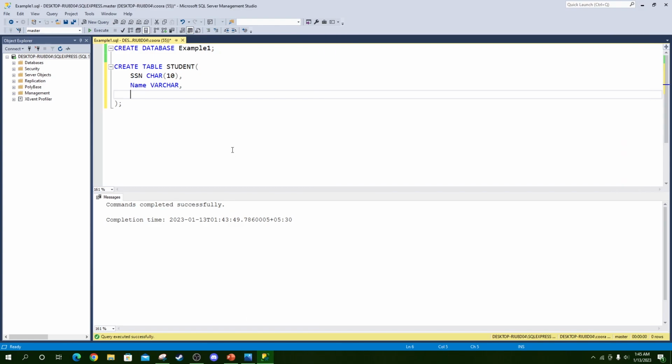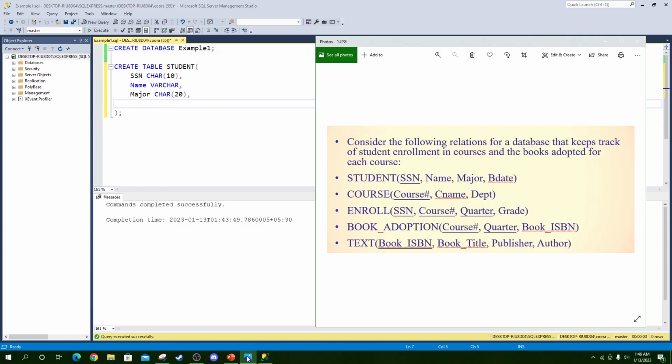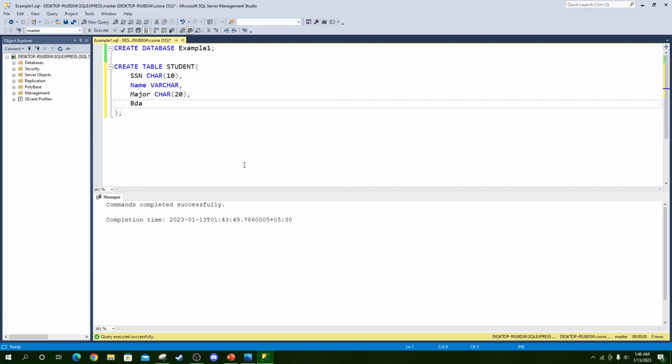Then the major, which is particularly a subject, so let's assume it's char. Maybe it could be a number code, so you can use it for anything. It should not be longer than 20 characters. Let's assume that. You can use any number you desire, I just assume it. For the birth date, Bdate, we're going to use the data type date. Then we could end this, but we're not going to execute it yet. We're going to save it but not execute it.